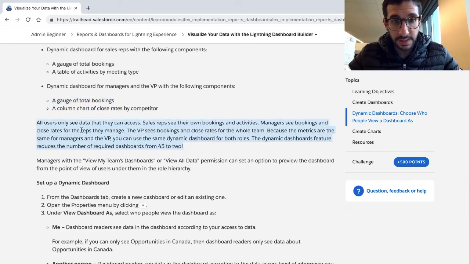Sales reps can see their own bookings activities. Managers see bookings and close rates for the reps they manage. The VP sees bookings and close rates for the whole team. Because the metrics are the same for the manager and the VP, you can use the same dynamic dashboard for both roles. The dynamic dashboard feature reduces the number of required dashboards from 45 to 2.